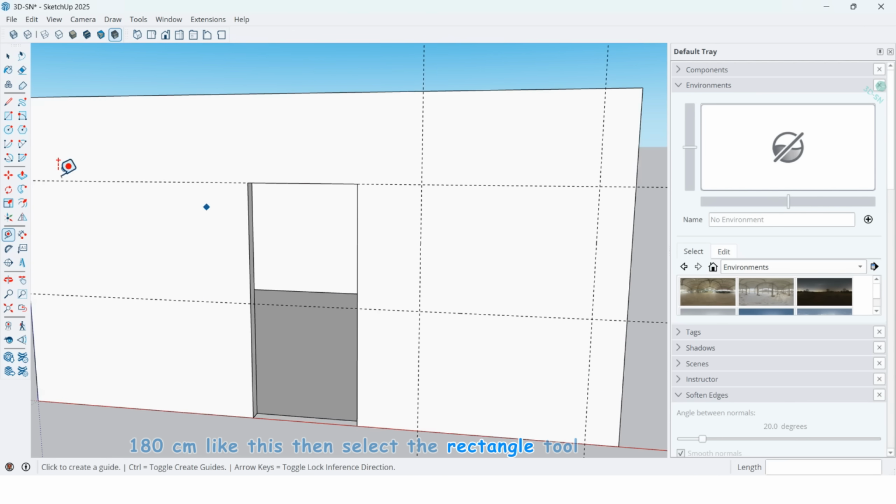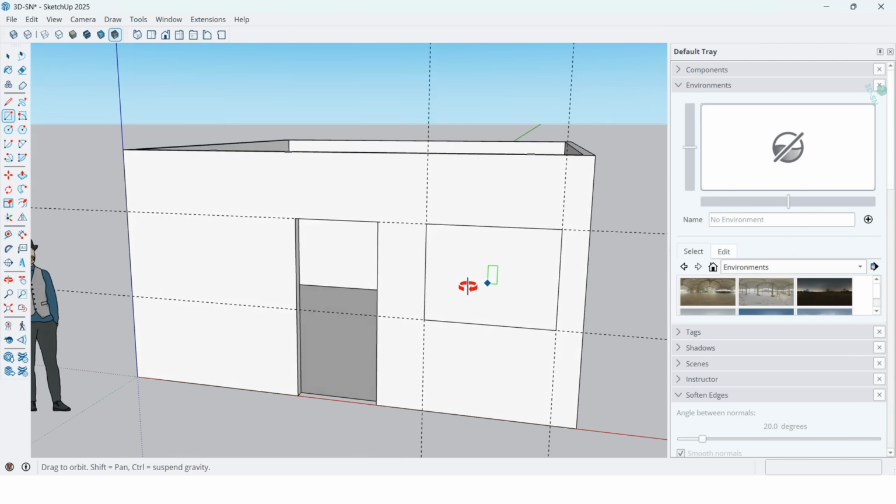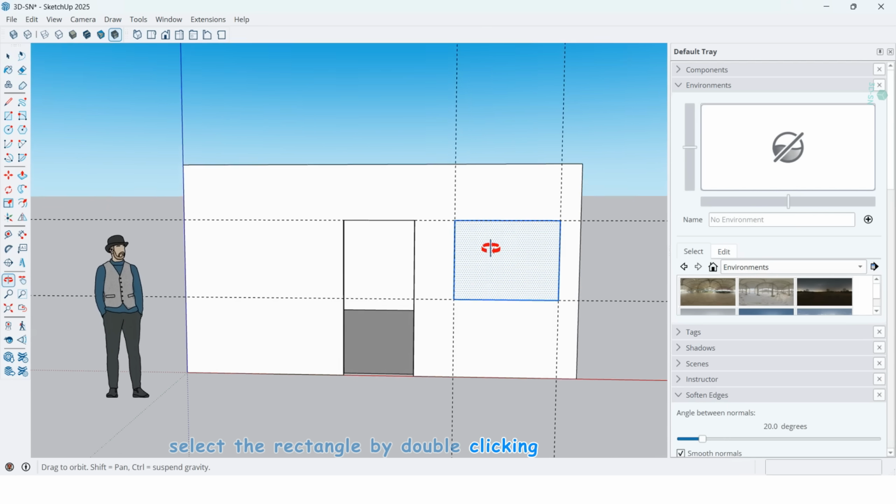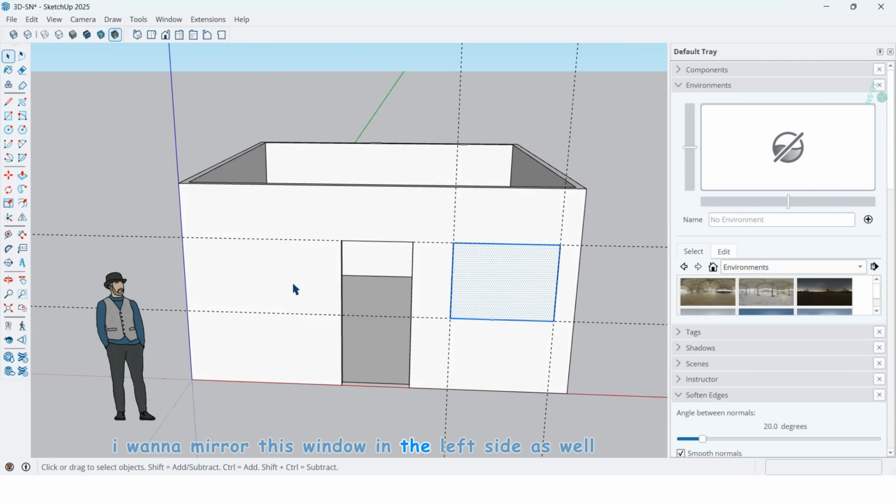Then select the rectangle tool. Its shortcut is R. Draw a rectangle across here. Select the rectangle by double-clicking. I want to mirror this window in the left side as well.